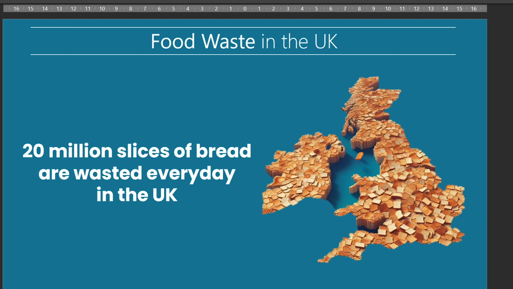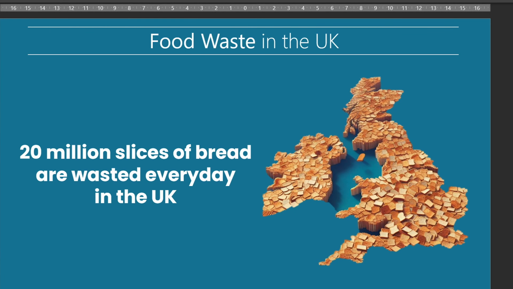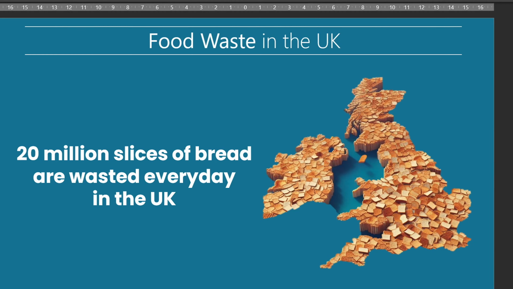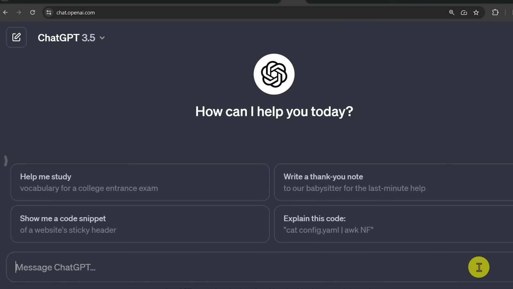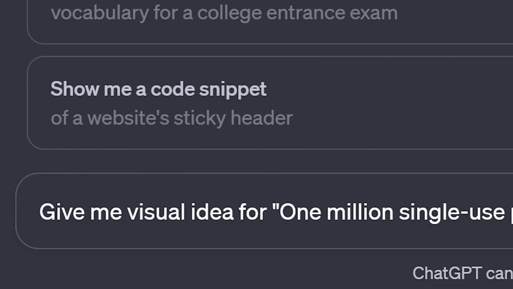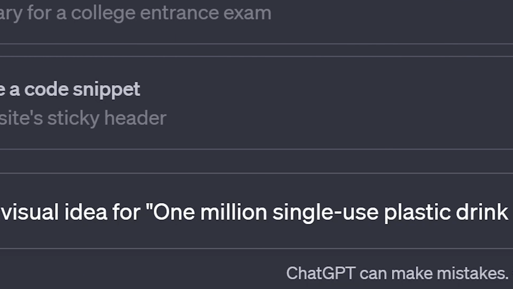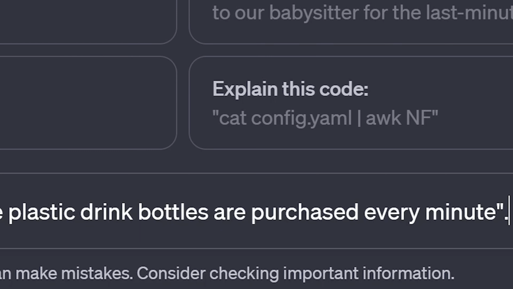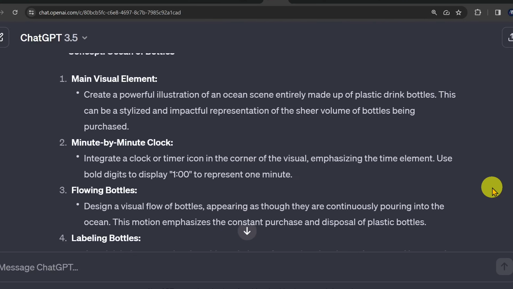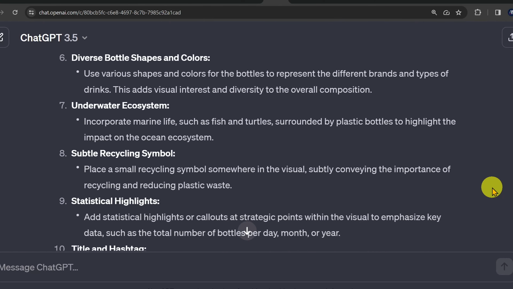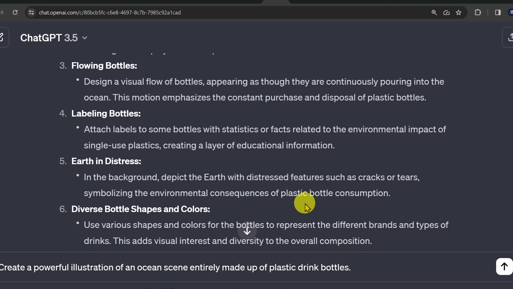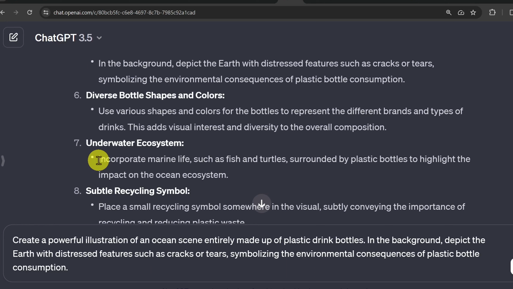final result. To further impress upon you just how much you can achieve with this technique, let's experiment with a more complex example using this prompt. Give me visual idea for 1 million single-use plastic drink bottles are purchased every minute. And here are 10 visual ideas from ChatGPT. After going through all 10 suggestions, I'll pick number 5 and 7 and match them to number 1 to form this prompt.